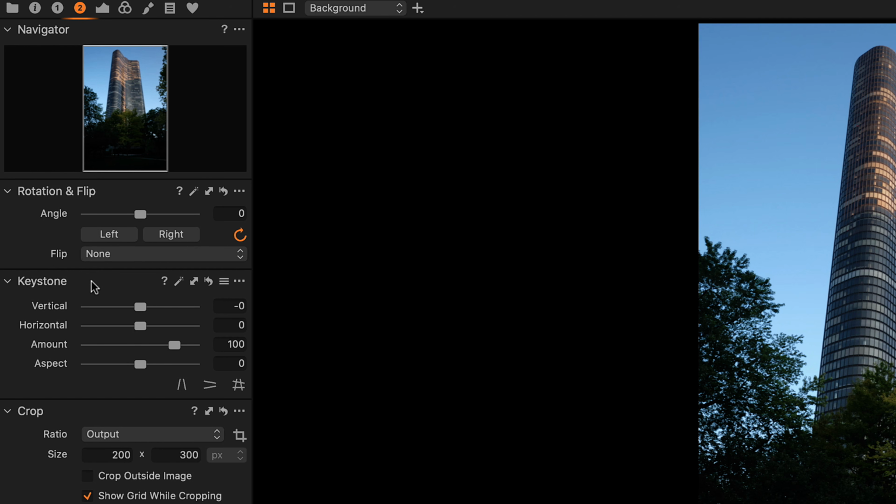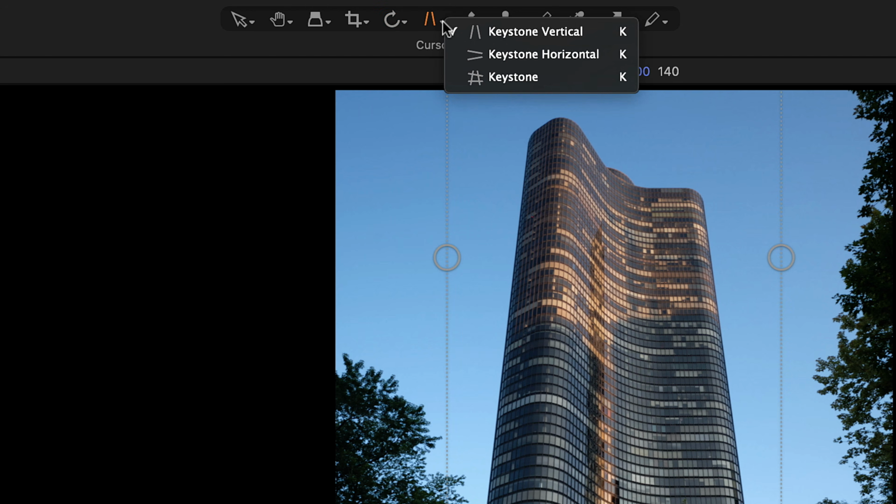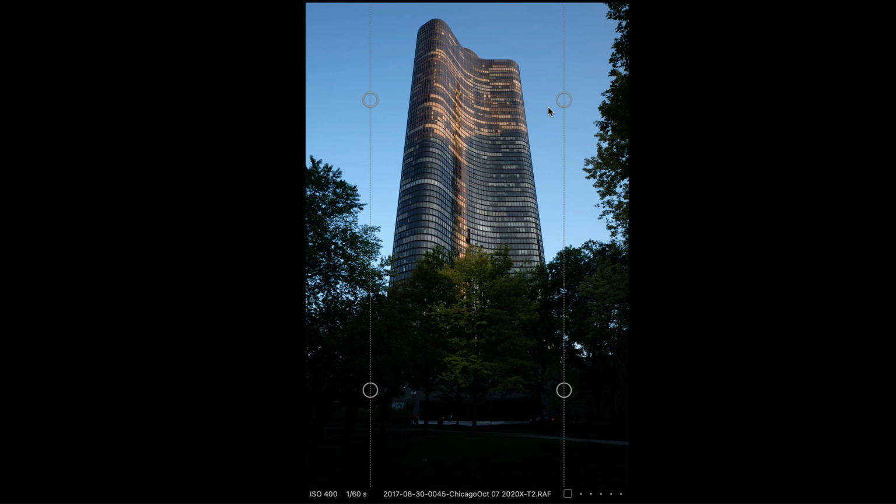You will most commonly see this when you're taking photographs of buildings, etc. So there's a complete tool tab for Keystone adjustment, as well as a Keystone tool at the top here, where you can choose to correct vertical, horizontal, or both. In this case, we're going to do vertical, and then what happens is on the screen you get these lines with these little drag sliders. Kind of go to the outline of what you want to be straight. Simply move them like that.